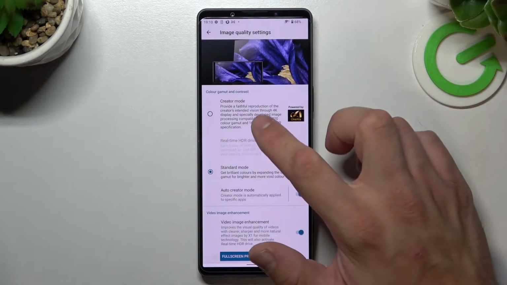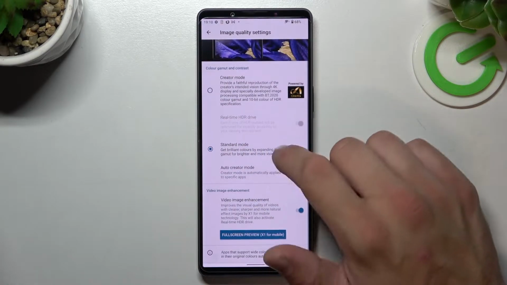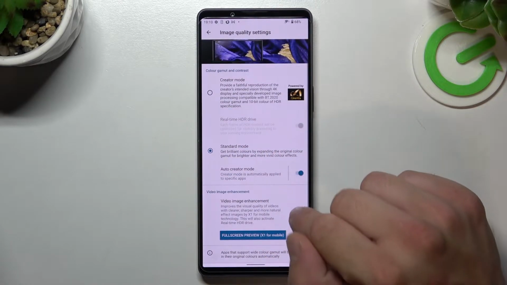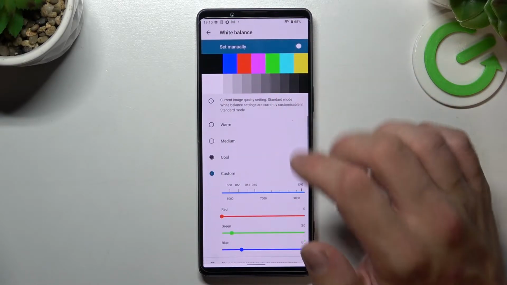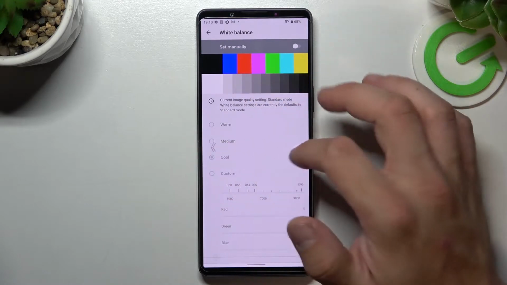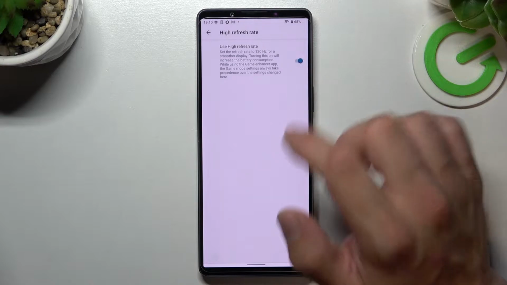For example, we can enable or disable creator mode, real-time HDR drive, standard mode, auto creator mode, and video image enhancement. Next we can change white balance between manually and automatically, and we can enable or disable high refresh rate.